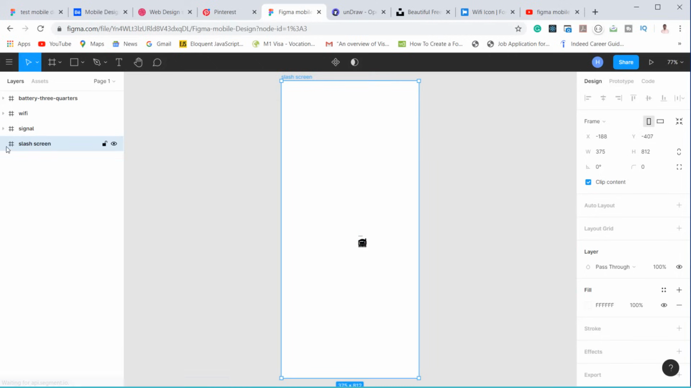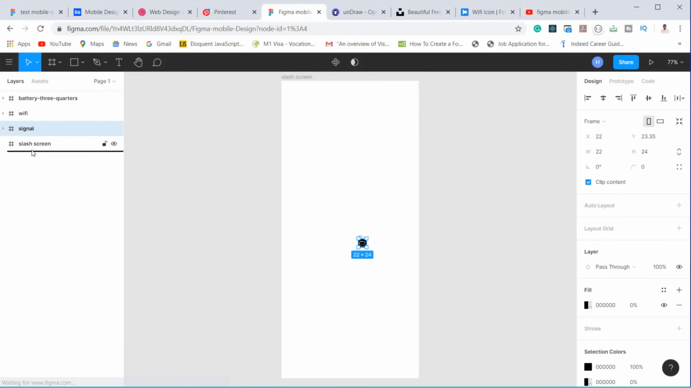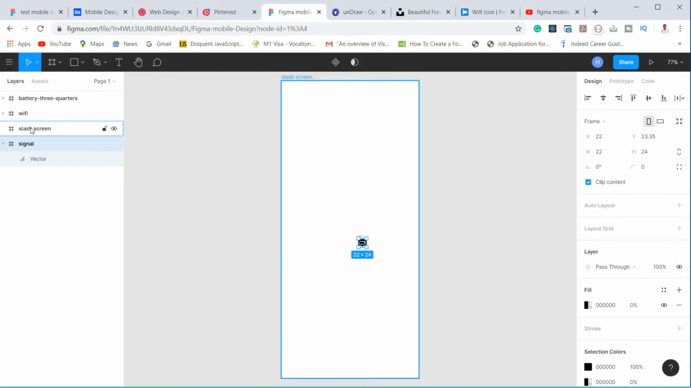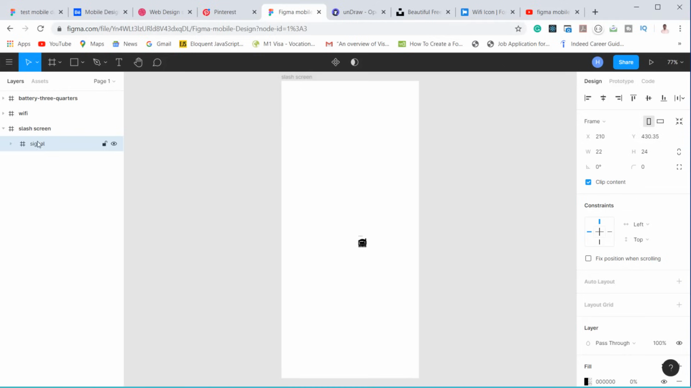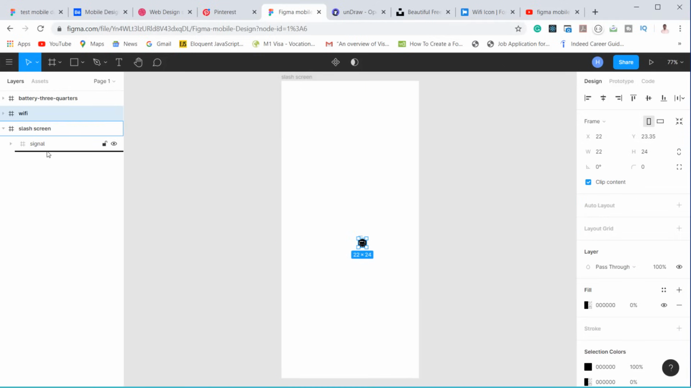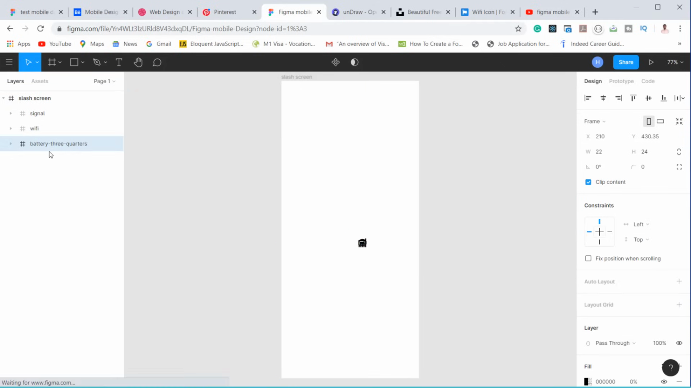So I'm going to bring each of these to the splash frame. I brought this into the splash frame. I'll drag this into the splash, and I also drag this into the splash. So I have the signal, the Wi-Fi, and the battery in the splash. I can click on the signal and drag it down over here, and click on the Wi-Fi and also drag it over here. Then the last one is the battery. Click on the battery and drag it over here.